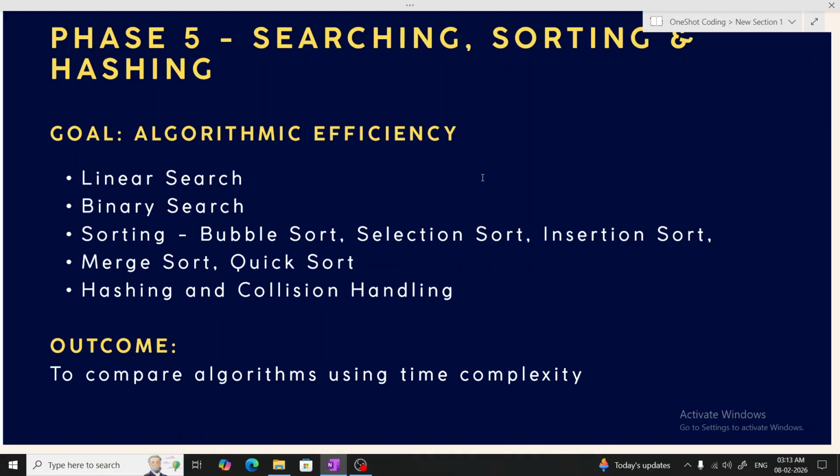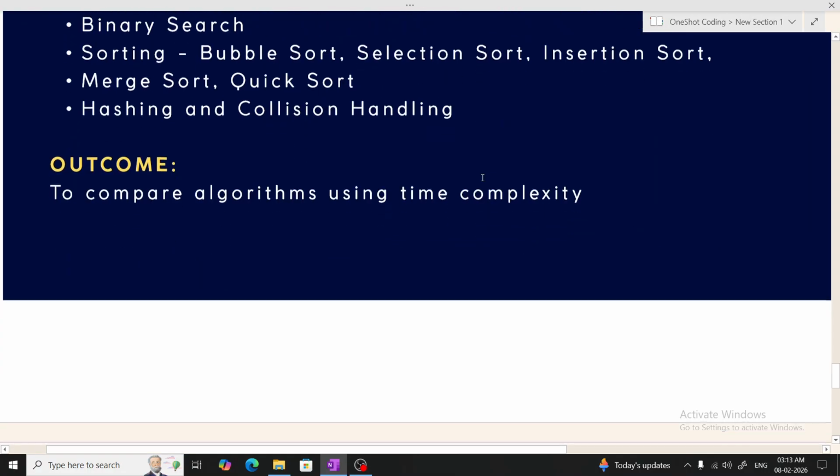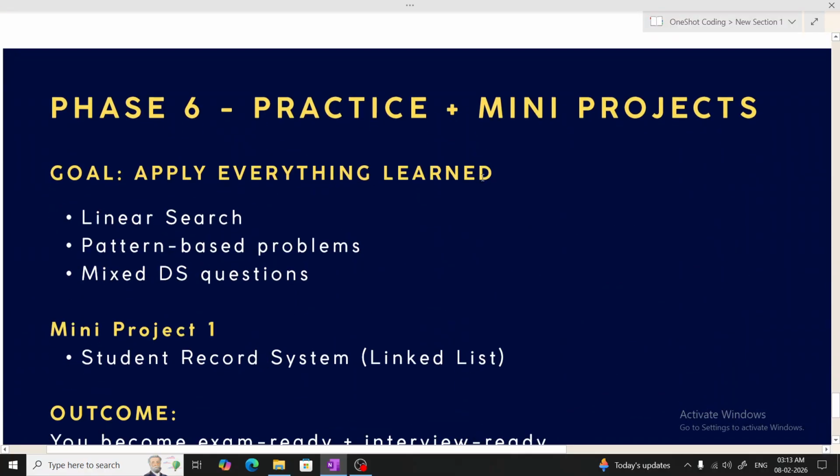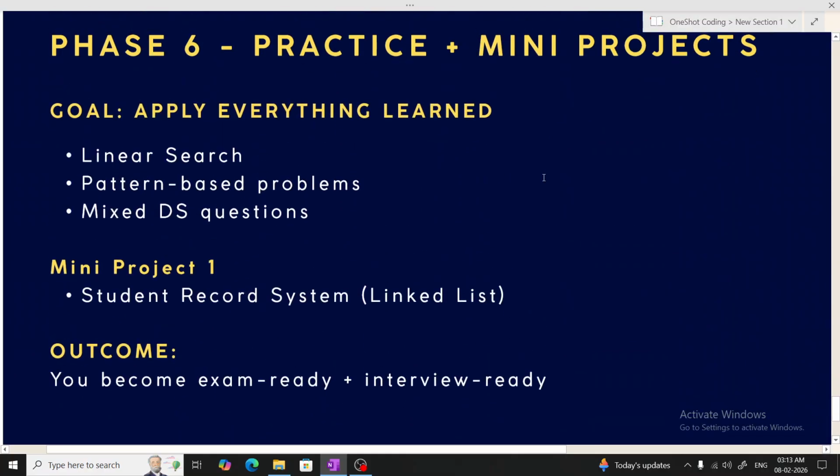After this, we'll move to our last phase, that is practice plus mini projects. We will solve real exam level and interview level questions here, and we will build mini projects like a student record system using linked list and an expression calculator using stack.